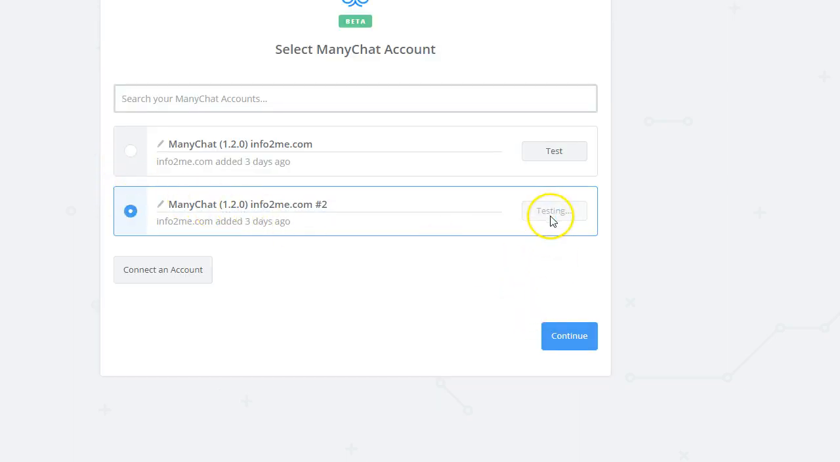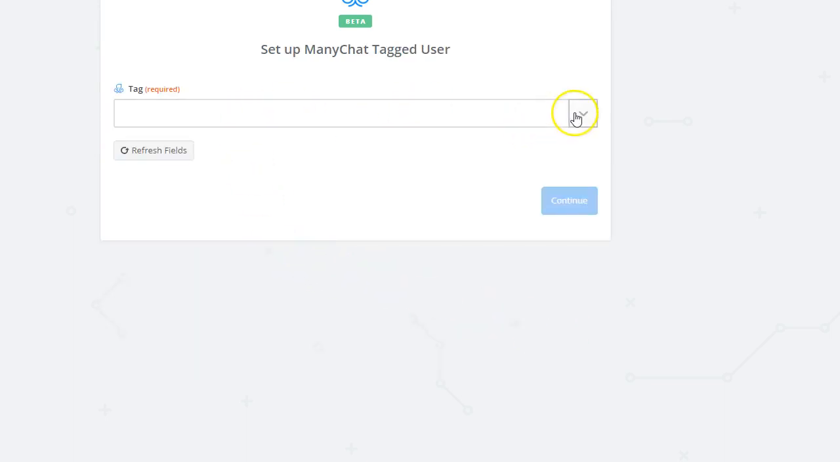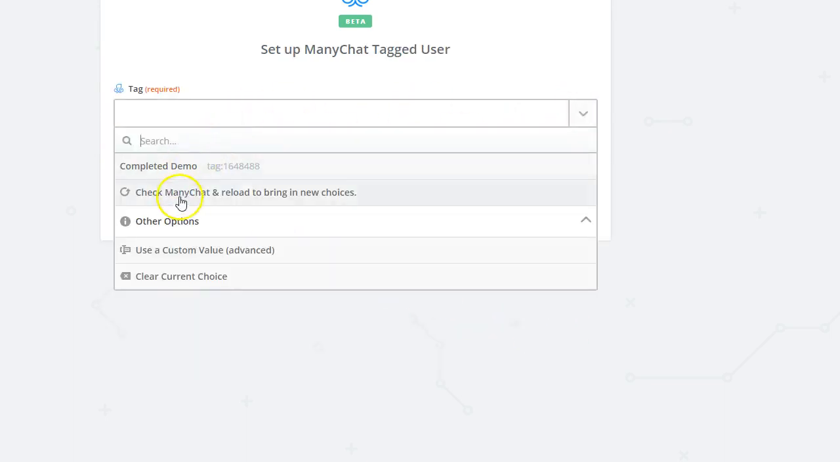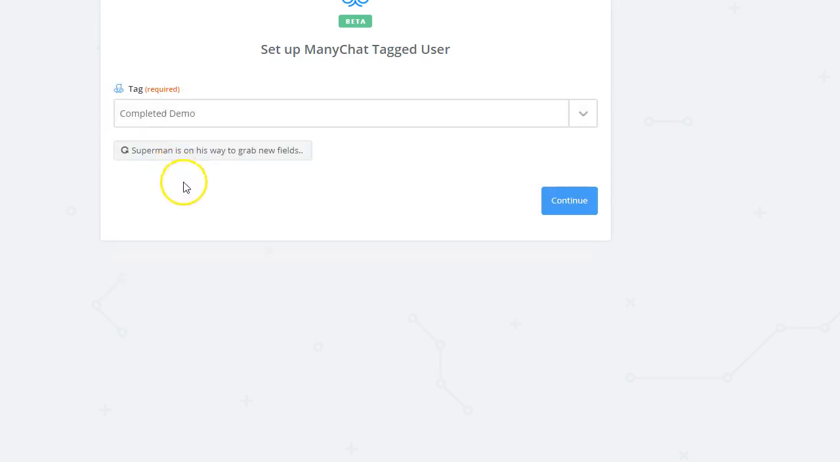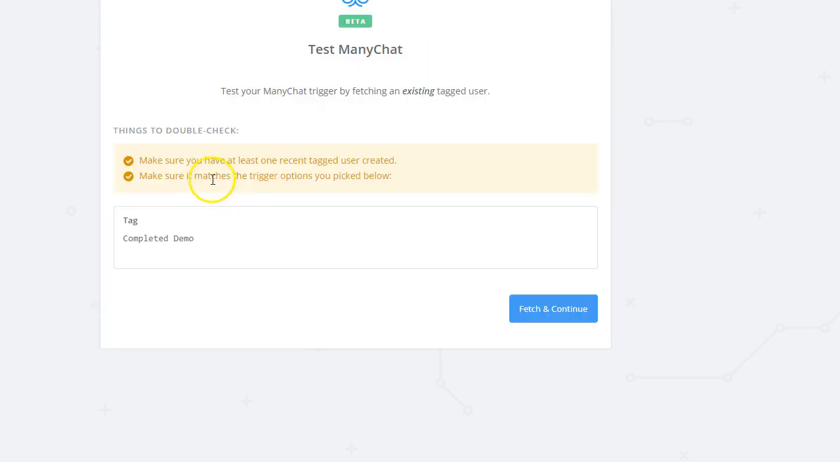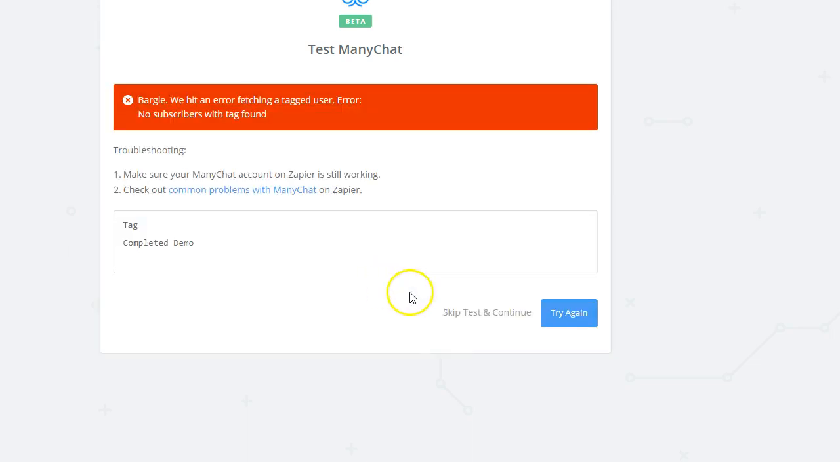So now let's test it. Okay, and let's continue, and that should show up. So loading choices, completed demo, which is that tag that we just created. Okay, so cool, that's what we want. And we go continue. So now when someone fills out our data, they're going to get tagged. So let's go fetch and continue.